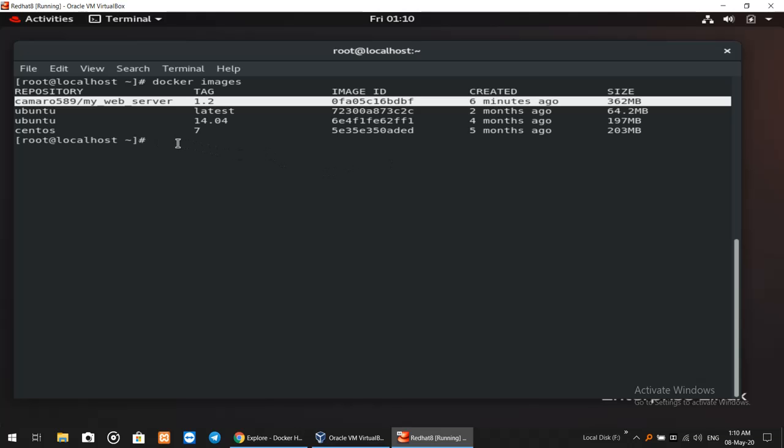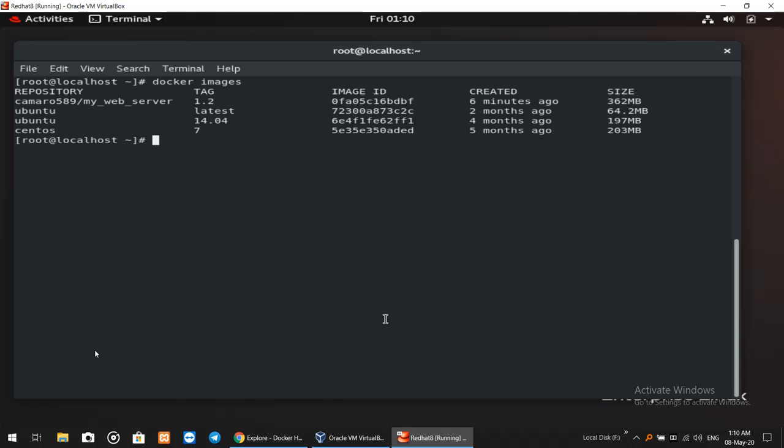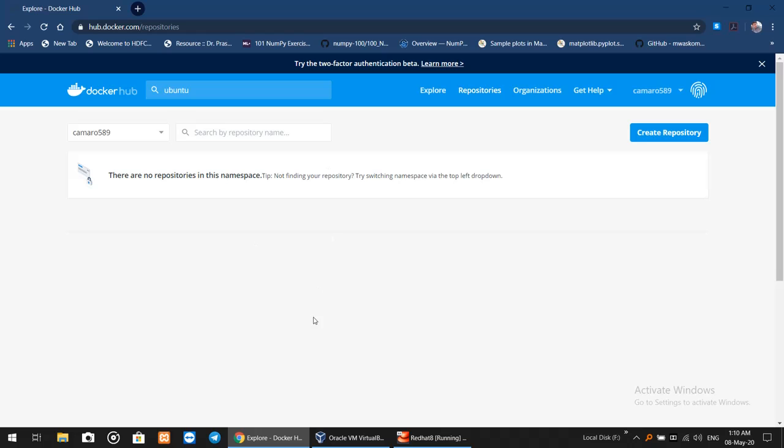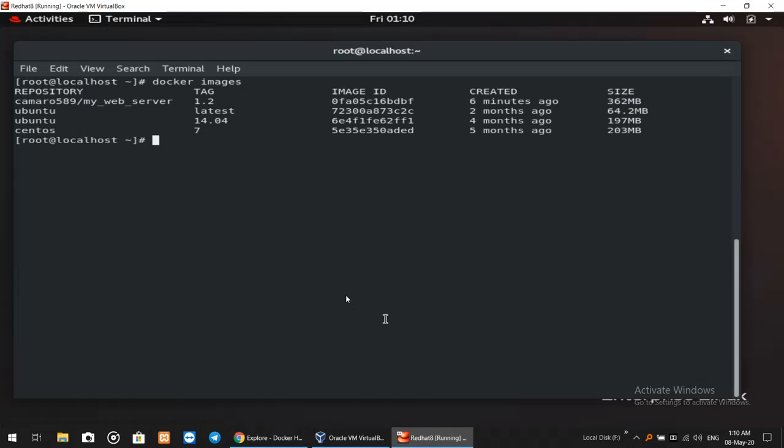Now how to put it into this repository? It is so simple. You have to write a command called docker, sorry, my bad, docker push. From the beginning, to get an image you write pull. Now you are pushing your image. So camero589 web server with version 1.2. That's all, this is the command.